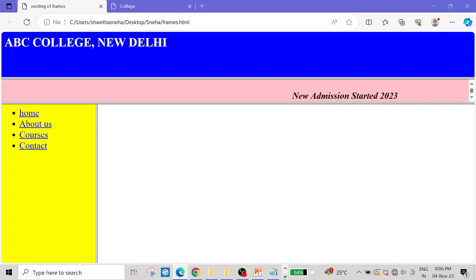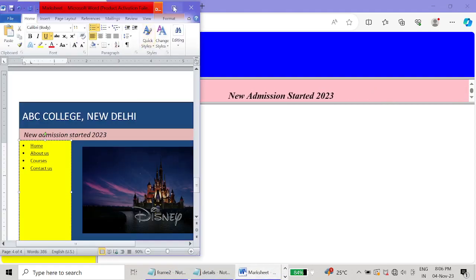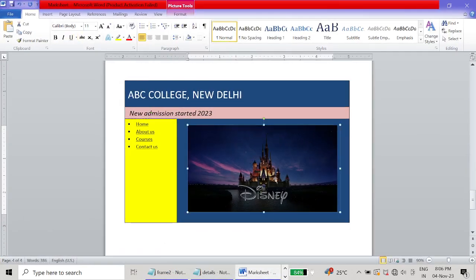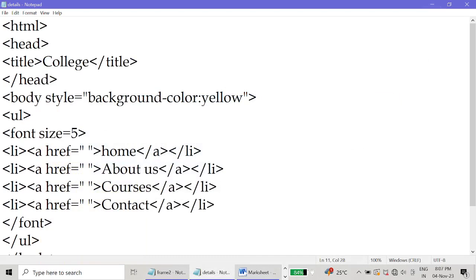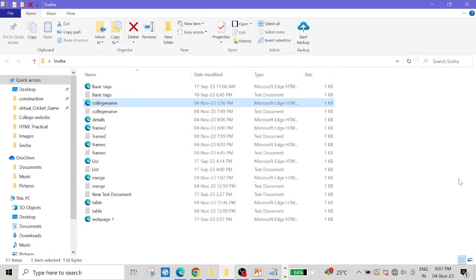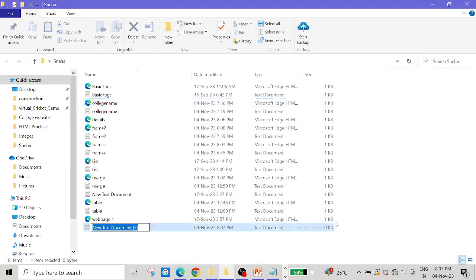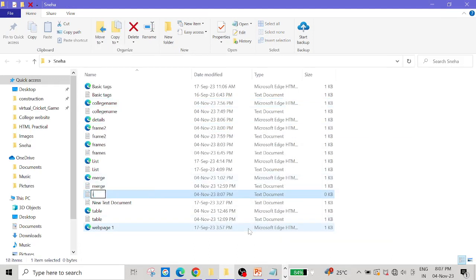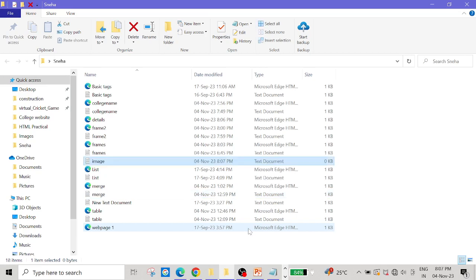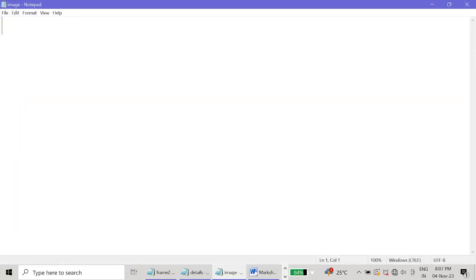And in the fourth frame we have the image. So this image, whatever the image is present in your system, you can display it. For time being I am displaying this image. So for that again I have to create a new file with the name image, and write the code for the same.